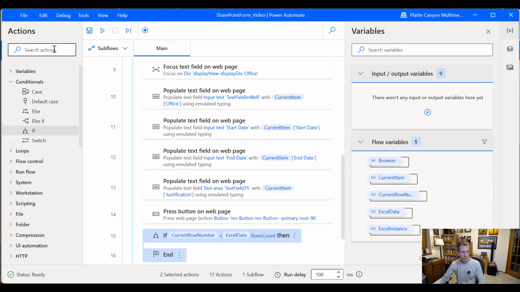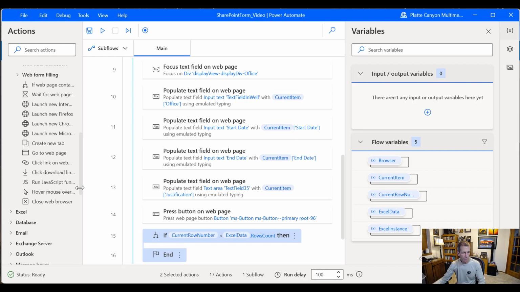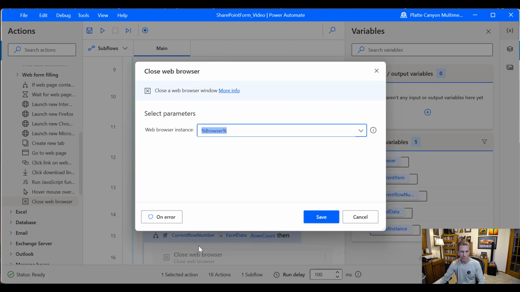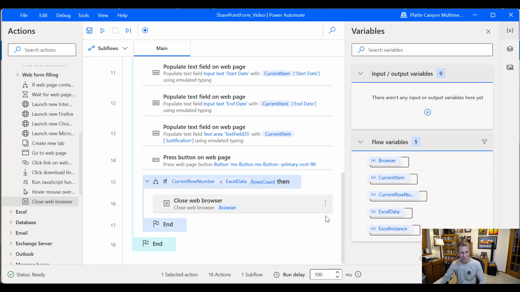then what I'm going to do is go to browser and close. Otherwise we end up with 5 or 6 windows all open. So I notice it remembers my browser instance. So far so good. We'll try that. You probably have an error in there, but we'll debug it.